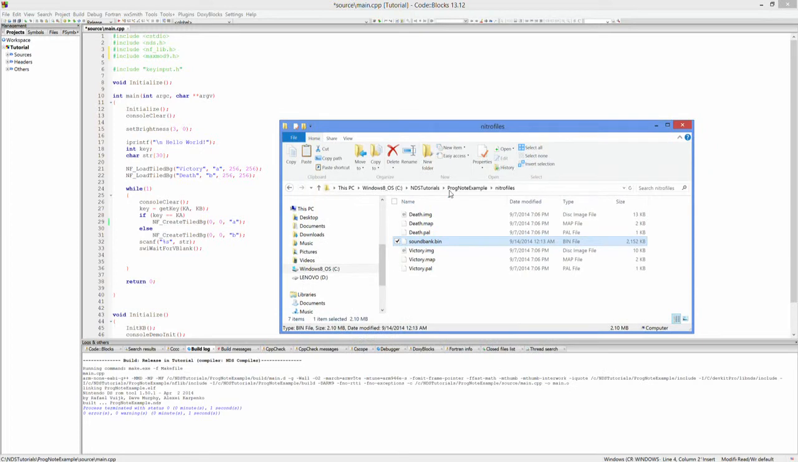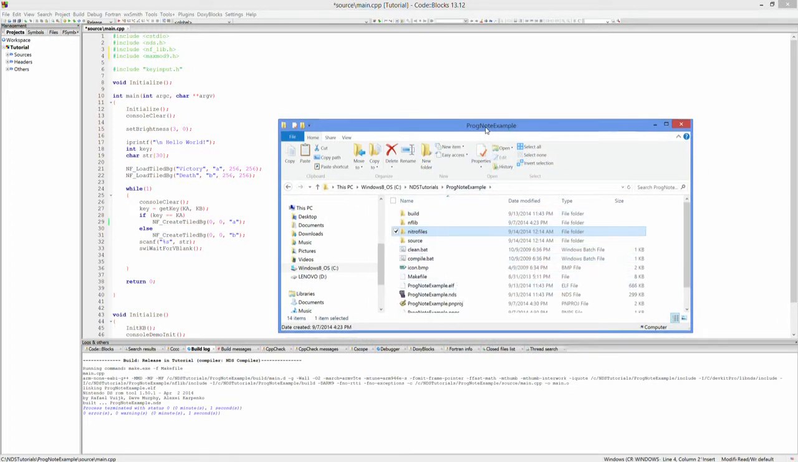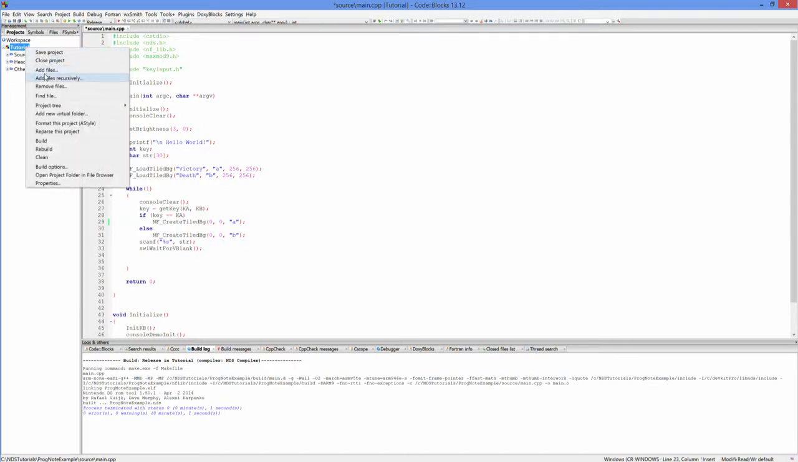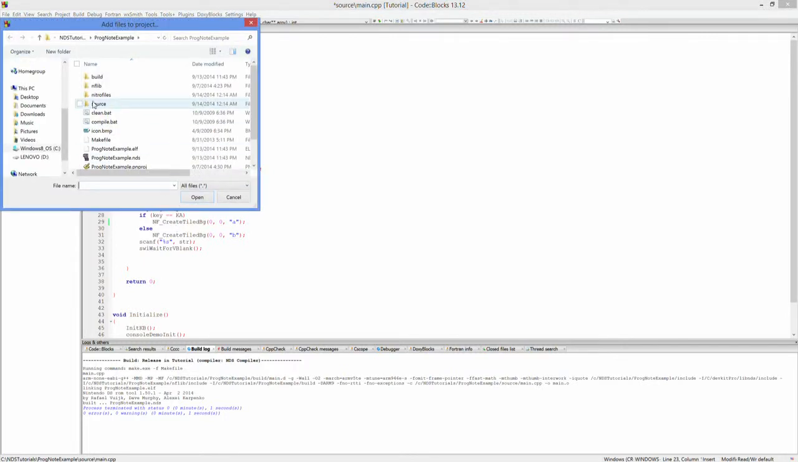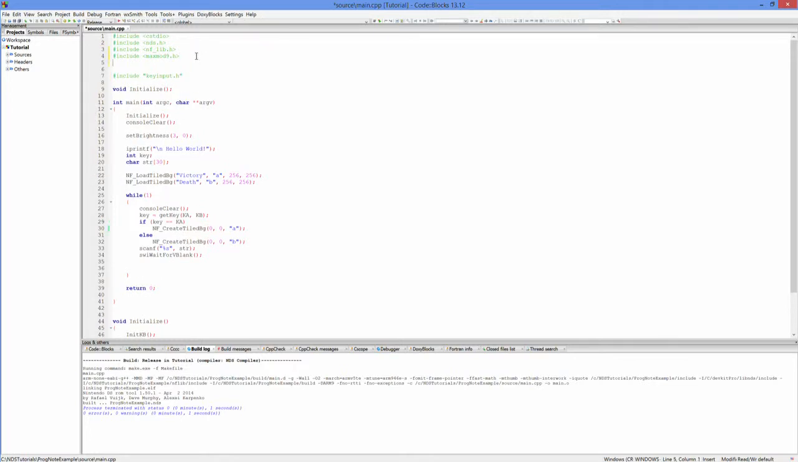So now that's out of the way. We have our program here. I'm actually going to drag that out of the way too. We are going to go add that new header file, and we are going to include it in our project.